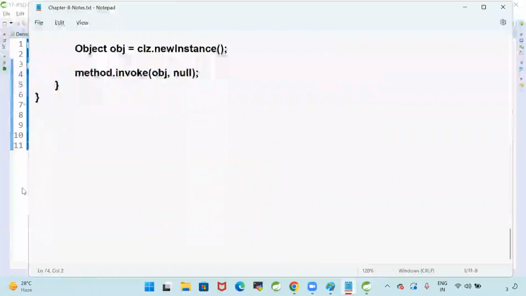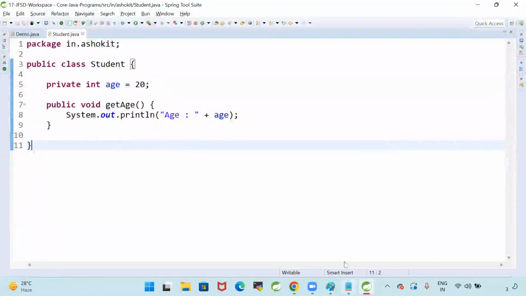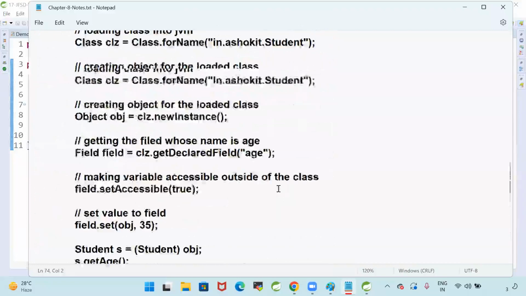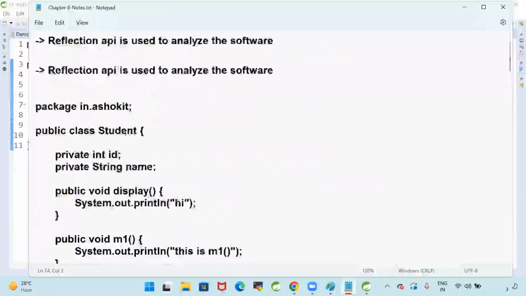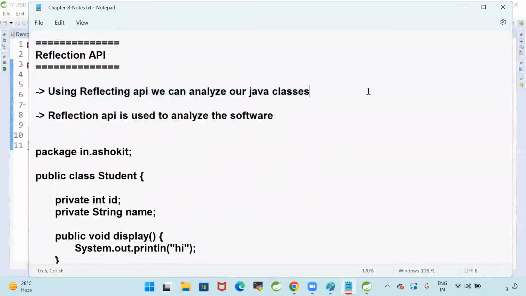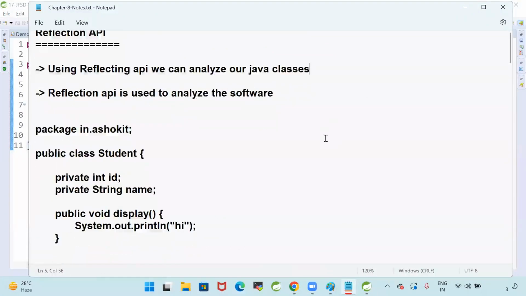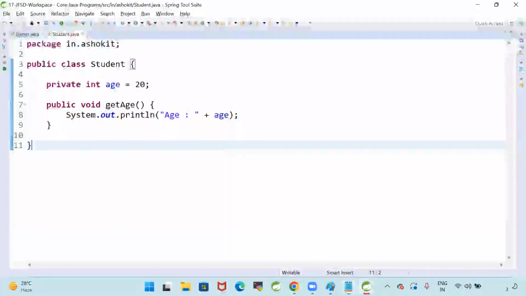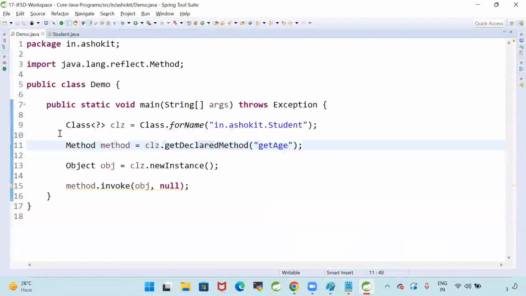So with this, we understood what reflection API is. Can you tell me what reflection API is? It is used to analyze software. If you want to analyze any program, first you need to load that program into JVM. So how do we load that program into JVM? By using Class.forName.